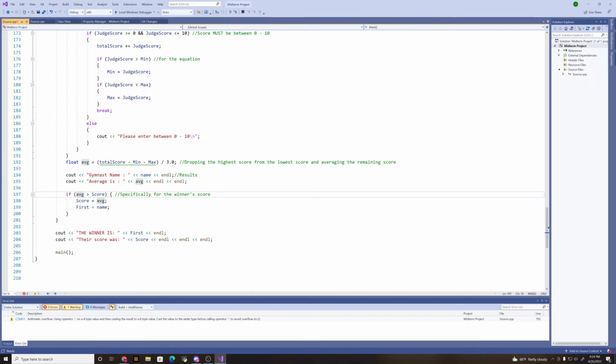If their score average is higher, right? If their winner score is higher, then the winner score is going to equal the average, and the first place winner is going to be their name. So computer output, the winner is, and then you have the first person's name. And then computer output, their score was, and then you have the highest average. And we have a few end lines just to make it look neat.